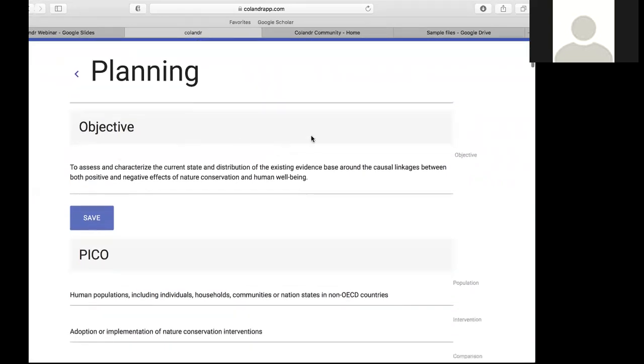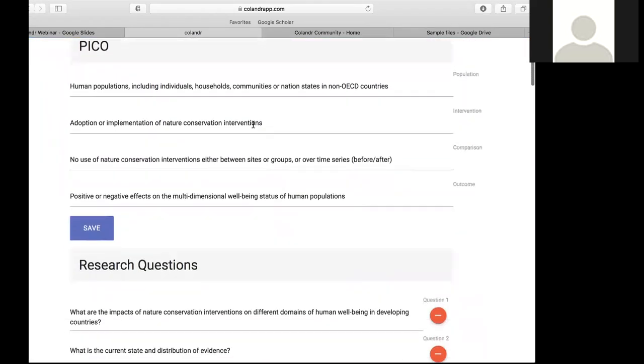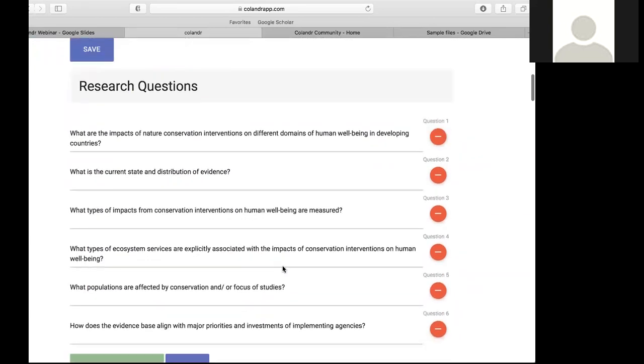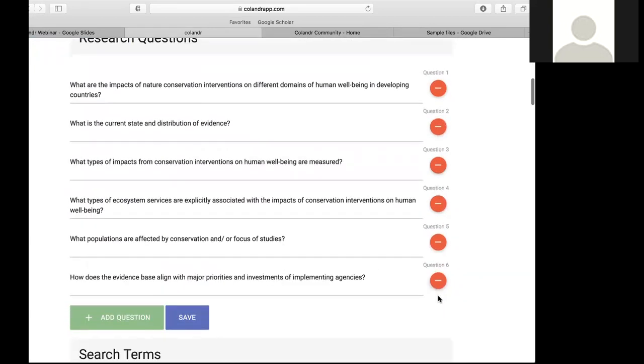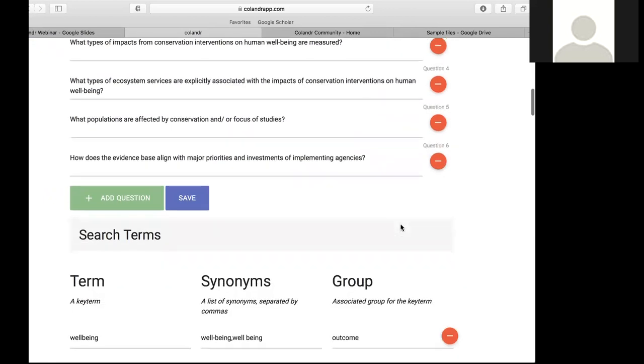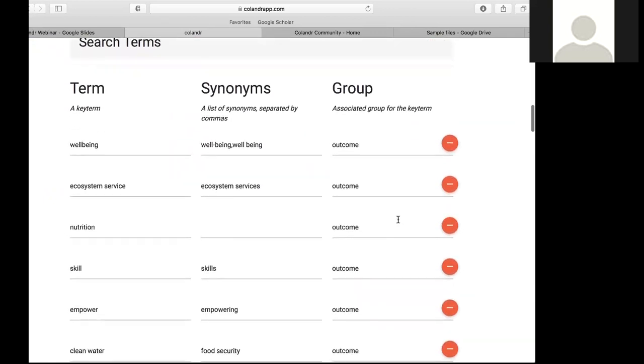So, all right, this is just what it looks like when you have an objective, your PICO filled in, your research questions filled in. You can always delete them with these documents over there. And then, Sam, this is not something I can actually do in real time. If you could put your email address in here, that way I will automatically add you in just a second, and I can start doing that.